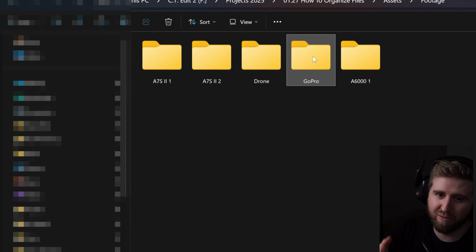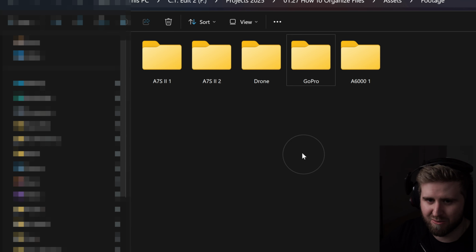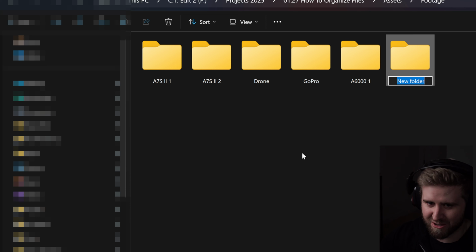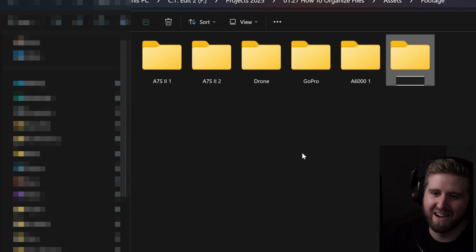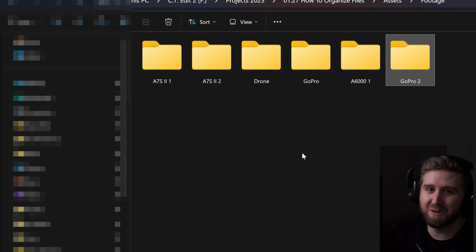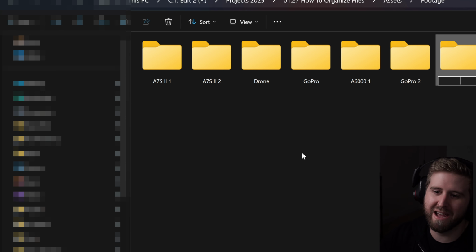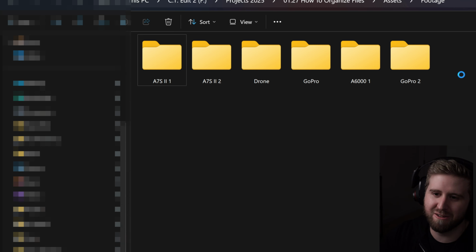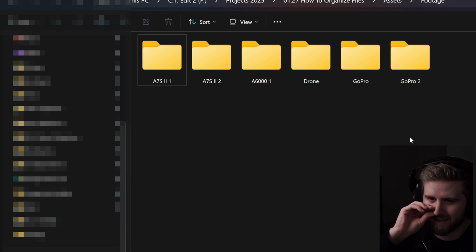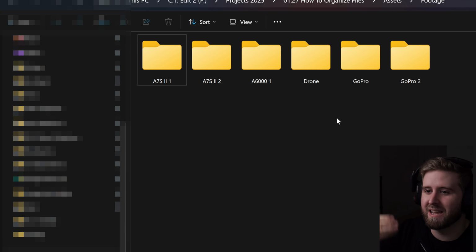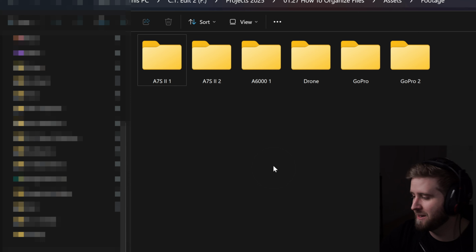Like, oh, the GoPro footage, boom, it's right there. If there were two memory cards worth of GoPro, there we go. If there were multiple GoPros, this could be GoPro A and GoPro B and that type of thing. You get the idea. But we're organizing all of these, and however many memory cards were shot that day, we add them in here.